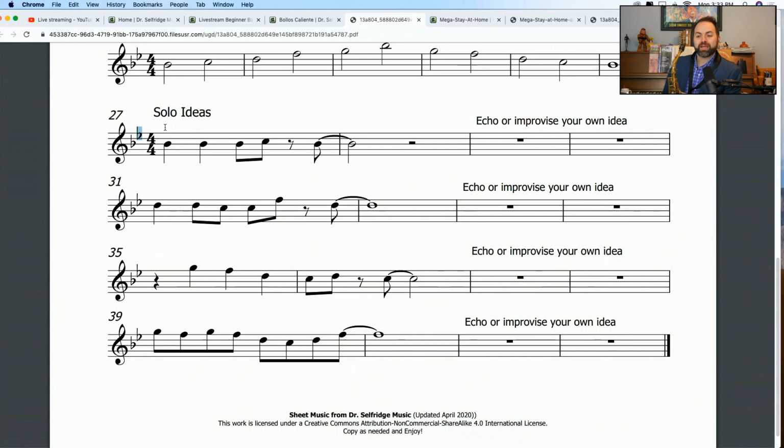Now, the next one. Next line. 1, 2, 3, 4, rest. Your turn, 2, 3, 4, rest. Okay, and the final one, the bottom line, my turn. 1, 2, 3, 4. Your turn, 2, 3, 4.